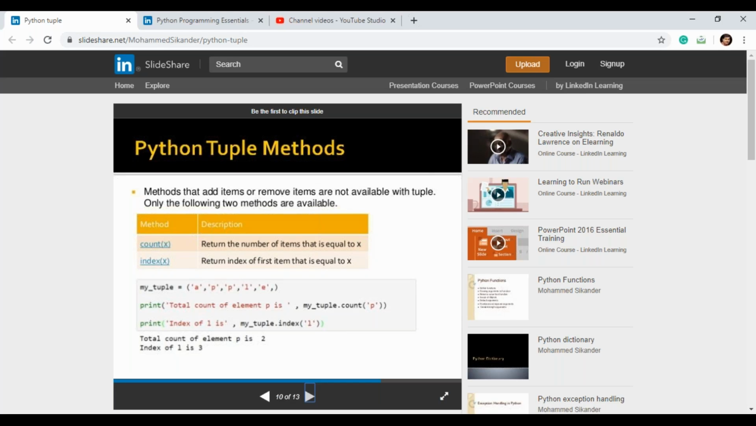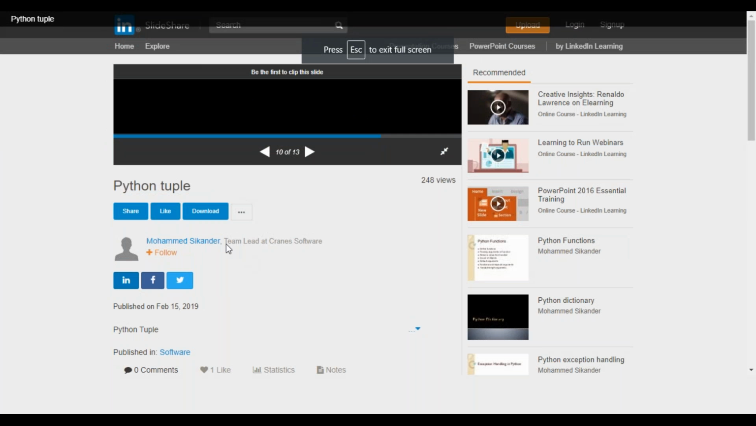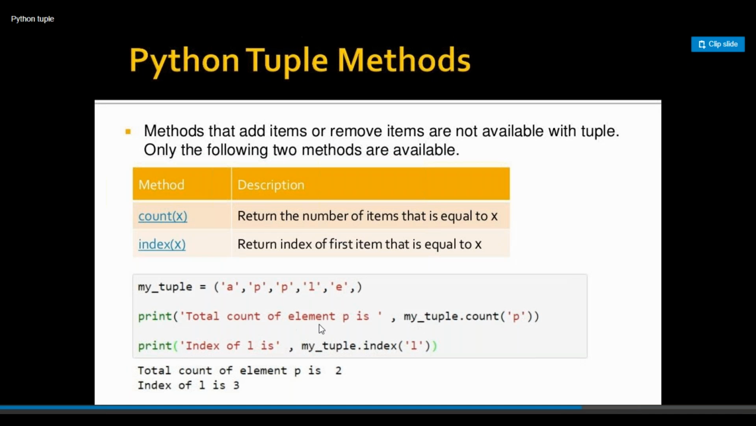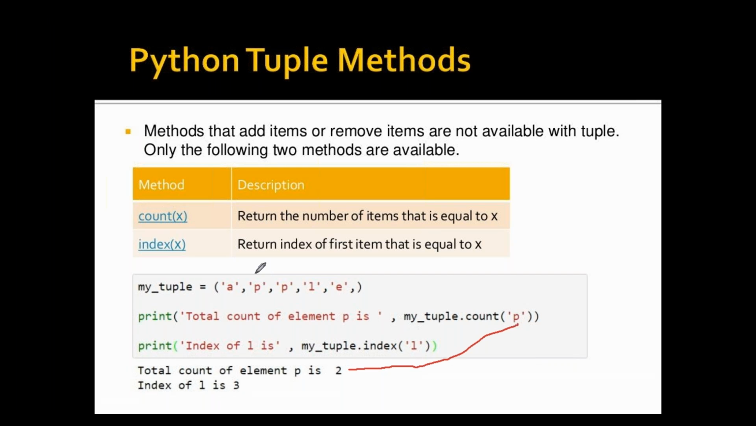Also we use the count method, which gives the count of the given element. Simple. You can write my_tuple, followed by APPLE. In APPLE, how many P's are available here? The total count of element P is my_tuple.count('P'). P is repeated 2 times in that program, so 2 will be displayed.